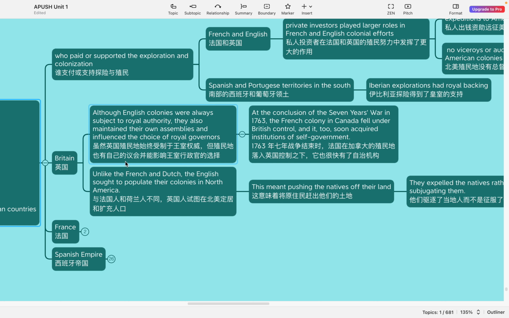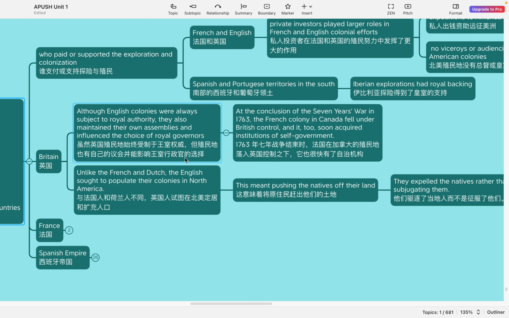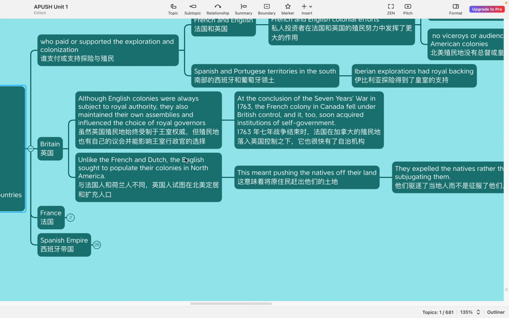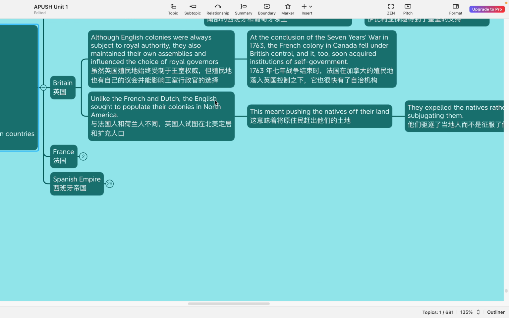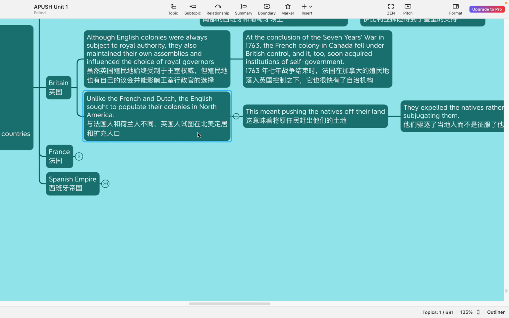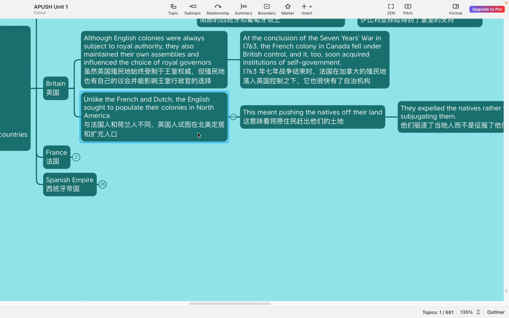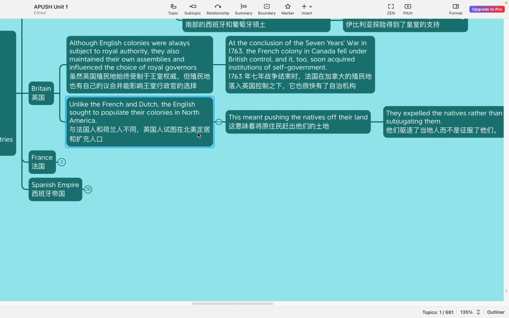In the British North American colonies, despite the Crown's authority, colonists had their own assemblies and wielded significant influence over the appointment of royal governors. It was like a colonial version of Who Wants to Be Governor, with the colonists holding the final vote. The English aimed to populate their colonies with British settlers, leading to the displacement of Native Americans rather than integrating with them.